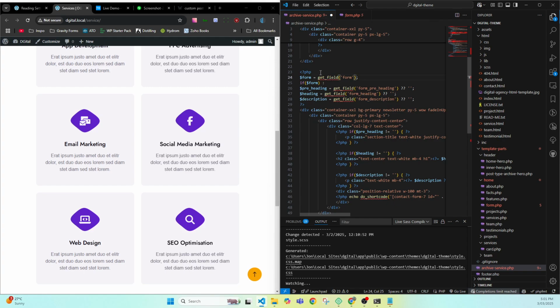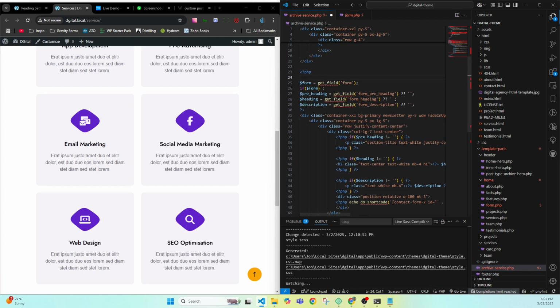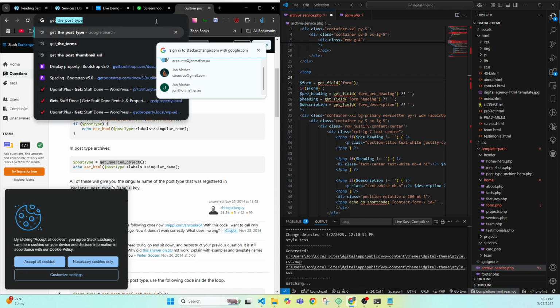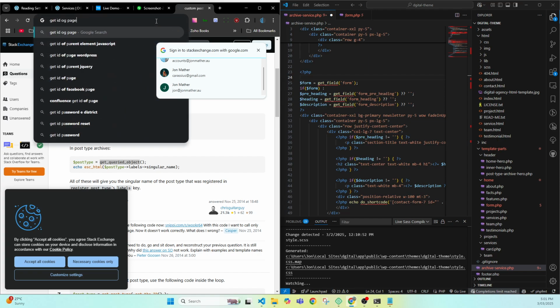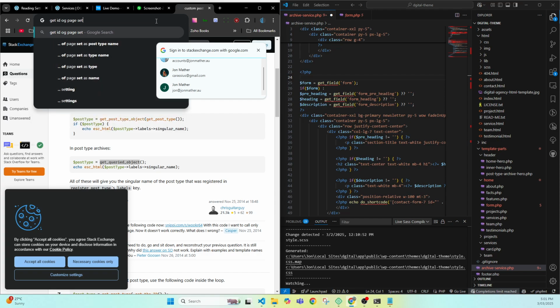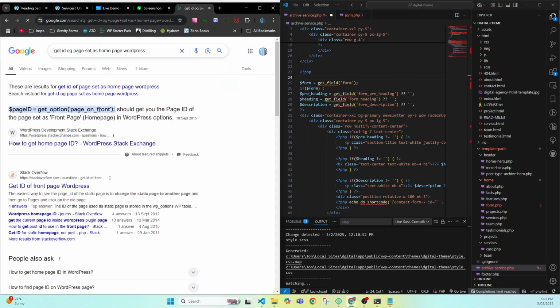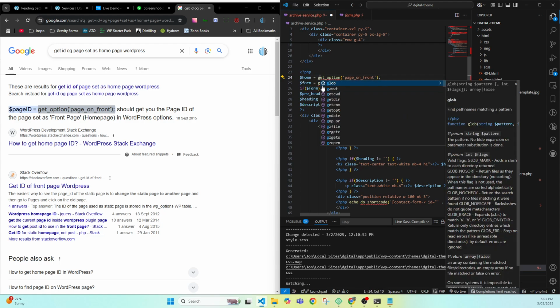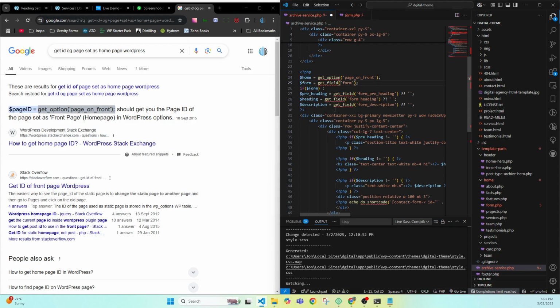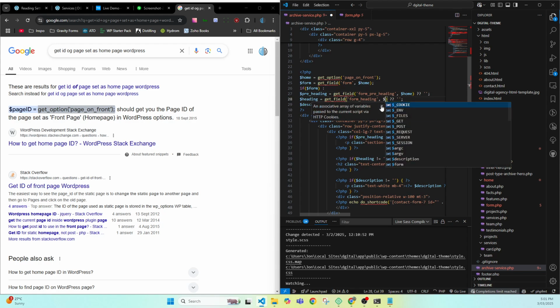But what we're going to do is get the home page ID. So if we just do a quick Google of that, get ID of page set as home page WordPress, we can see it is get option page. So if we go home equals get option page on front, we should be able to return that and append that to this, and that way it's getting these values from our home page.